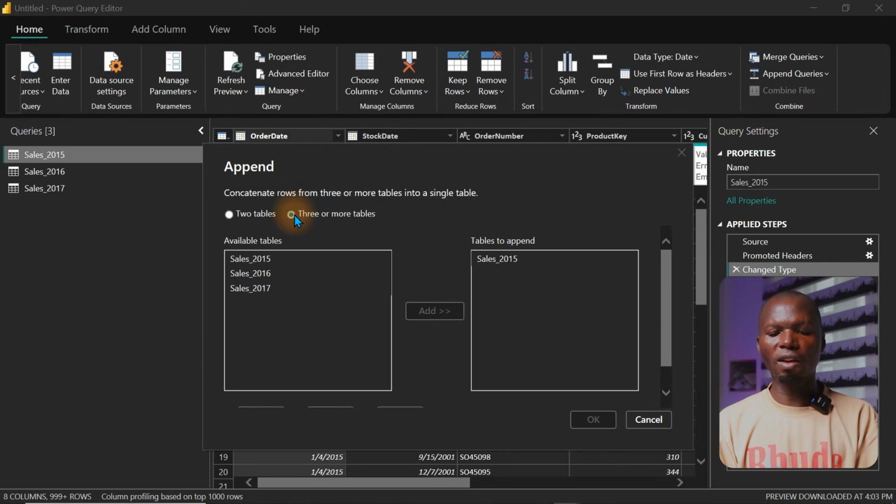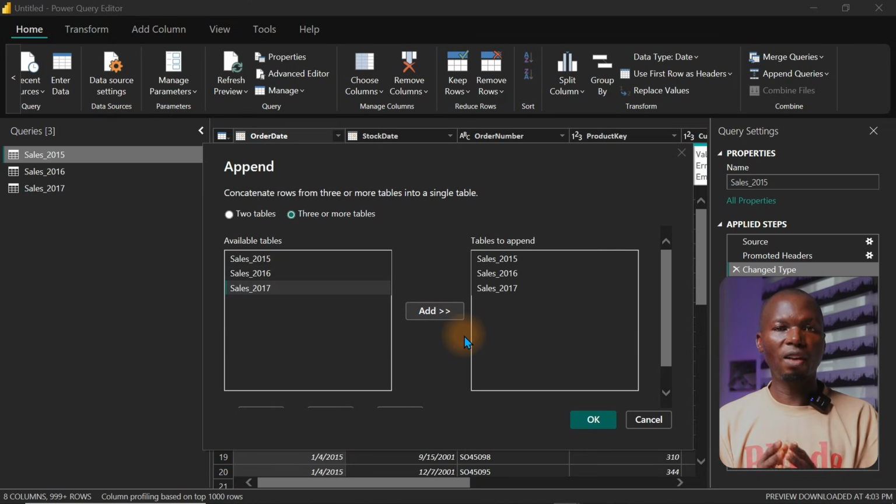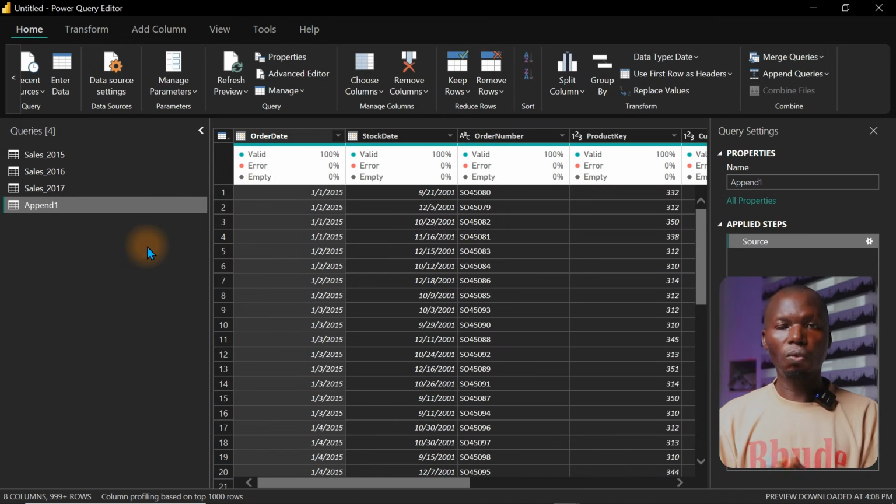So now this is what we have. If you look at it right now, the first table we clicked on is what's active over here. Now for you to add another one, click over here and click on add. Click over here and click on add. So right now we have done the justification for this. The next thing we have to do is to just go ahead and click on OK. So as you can see, now we have it appended.